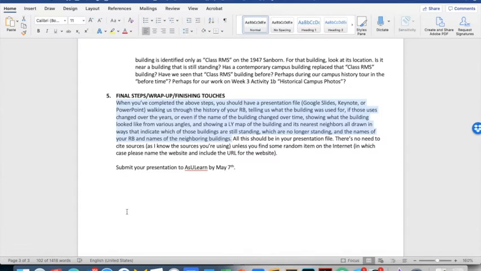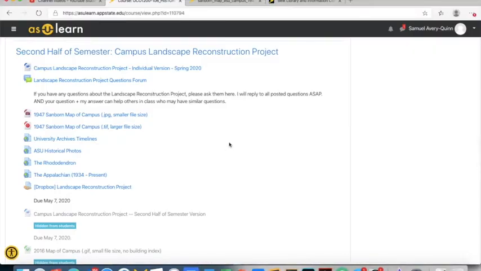Now, a couple things more. First, let's go to AsULearn. On AsULearn, there are a number of resources I've provided for you on this project. First is a copy of these guidelines. We'll get back to this one in just a moment. Copies of the 1947 Sanborn, as I said before, as a JPEG or as a TIFF. I've also included direct links to the resources in the University Archives and Special Collections, including the University Archives Timelines page, the ASU Historical Photos Collection, the Rhododendron, the Appalachian, and then finally down here, the Dropbox.